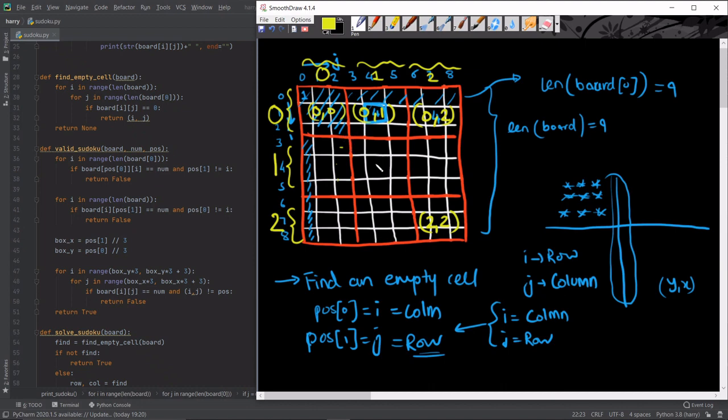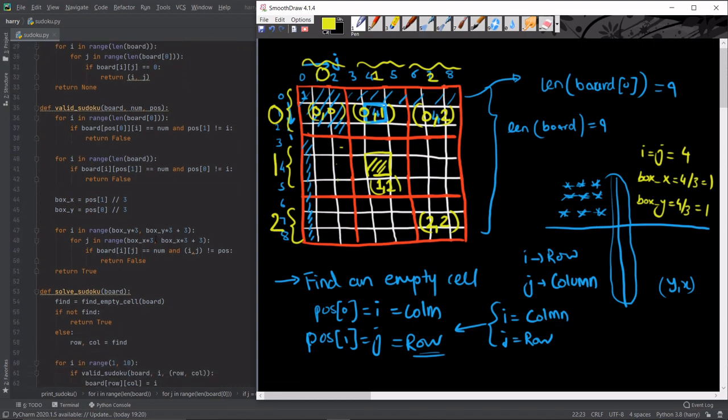Alright. So say I have this. In this case, your i equal to j equal to will be 4, right? So what do you do? Box x value will be 4 divided by 3, which is equal to 1. Similarly, box y will be 4 divided by 3, equal to 1. So we find that this empty cell is currently located in my 1 comma 1 small box. This is my 1 comma 1, right? So this basically finds out in which small box your empty cell is located.